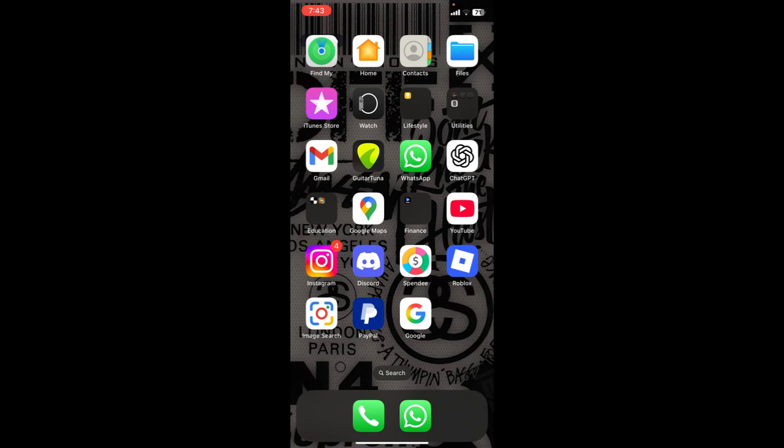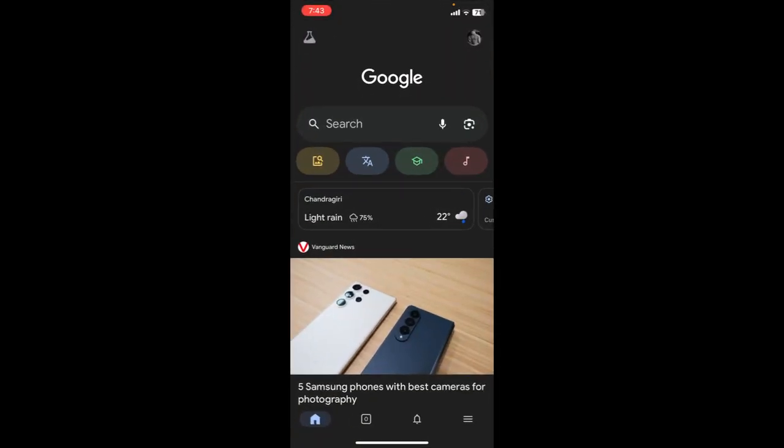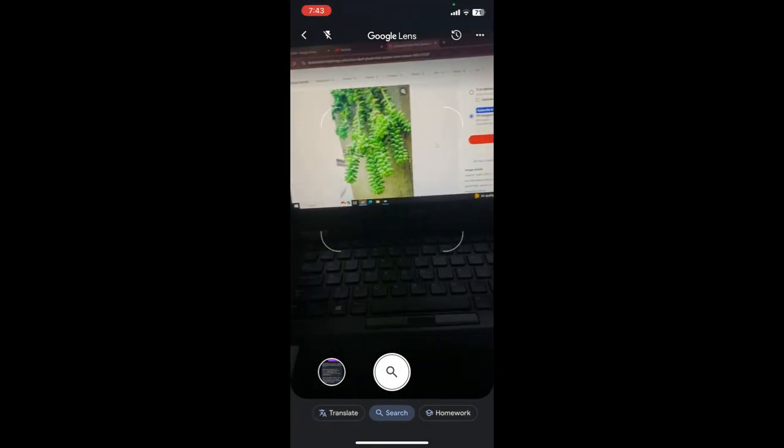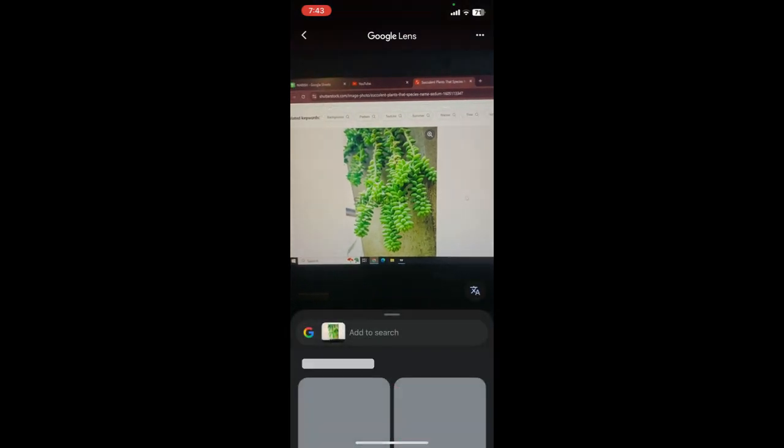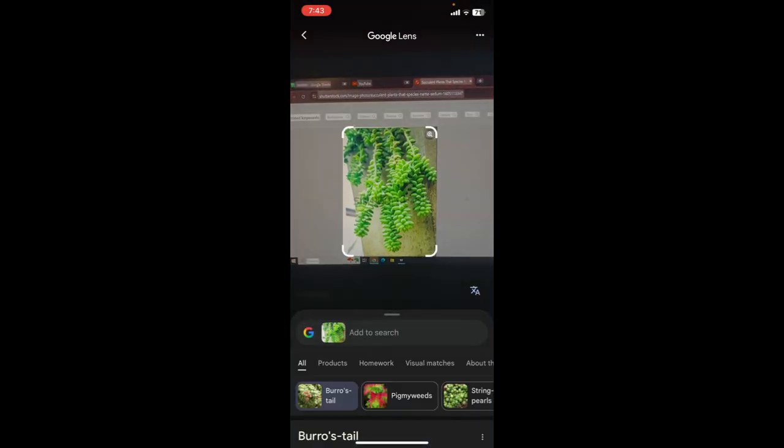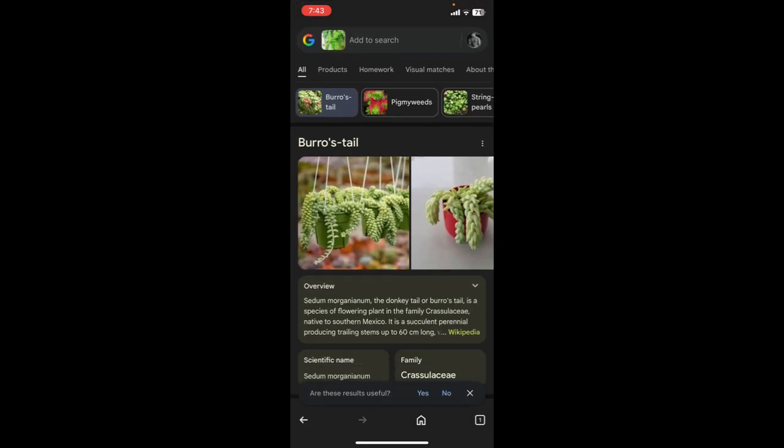First of all, open the Google Lens app on your mobile device. Once you open the app, you can see this option or icon for Google Lens right beside the mic icon. Tap on it. After you click on it, place your camera on the plant and click on search. After you click on search, Google Lens will provide the information or details regarding that certain plant.